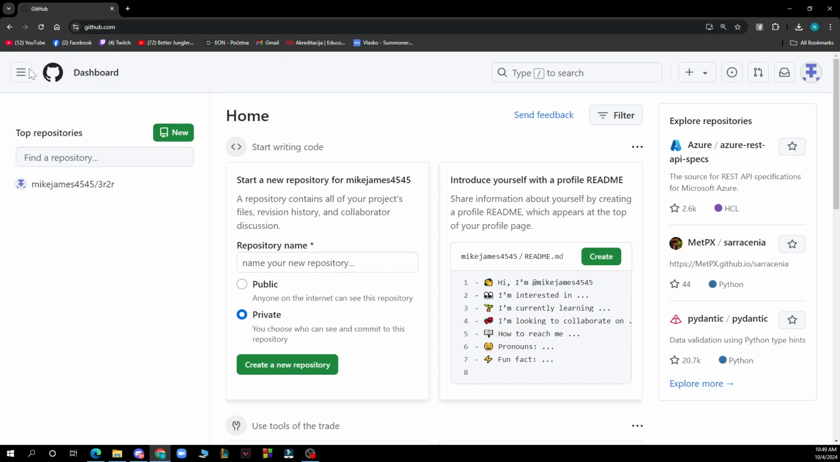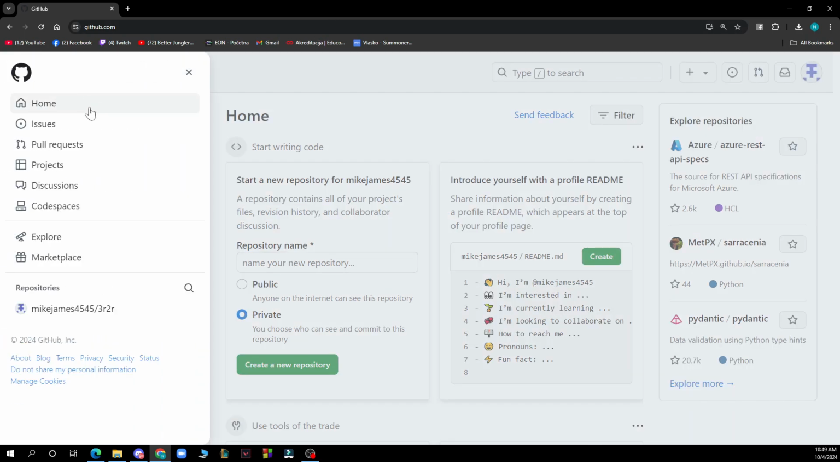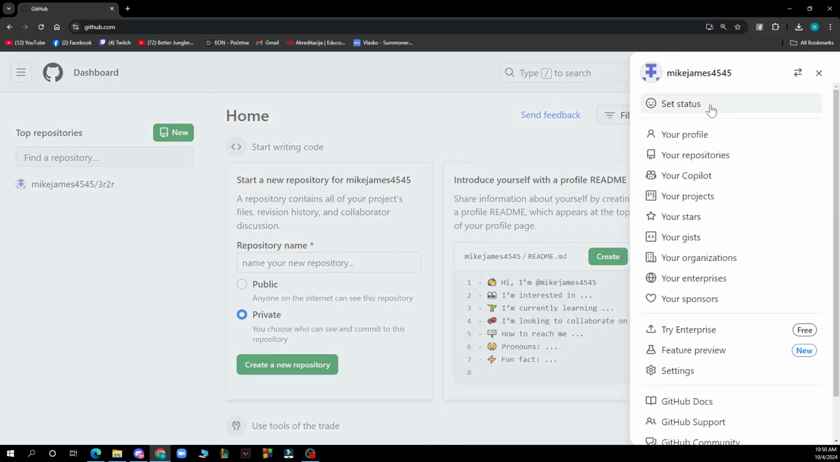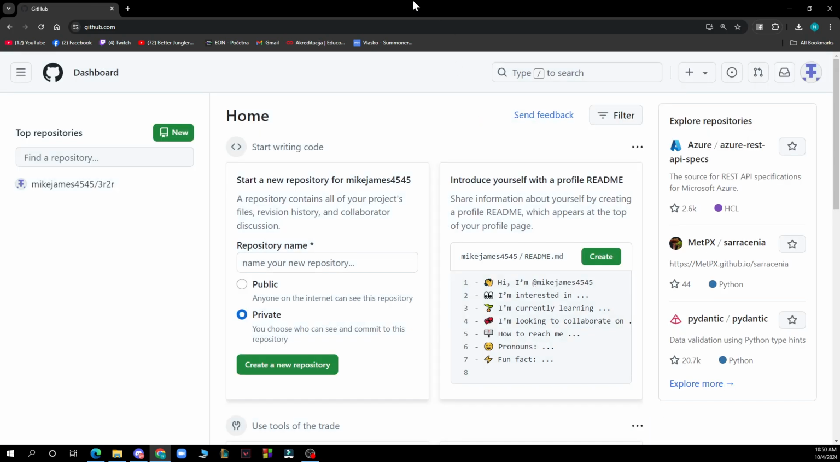But now guys, let's see what we have in front of us here. In the top left corner, as you can see, we have the three lines where you have the home, issues, pull requests, and those sort of things. And in the top right corner, when you click on your profile picture, we have your set status, your profile, your repositories, etc., etc.